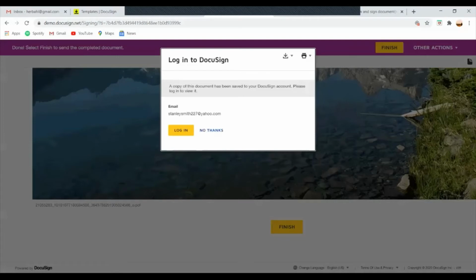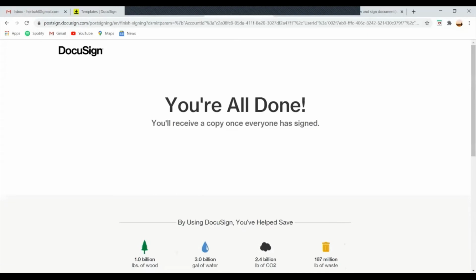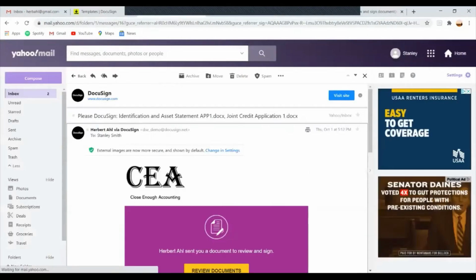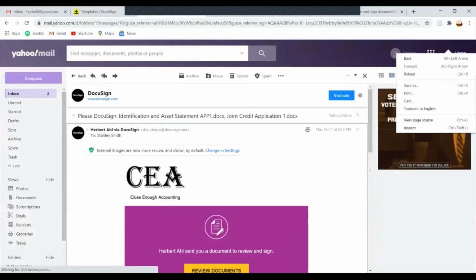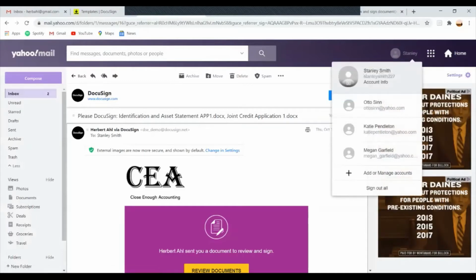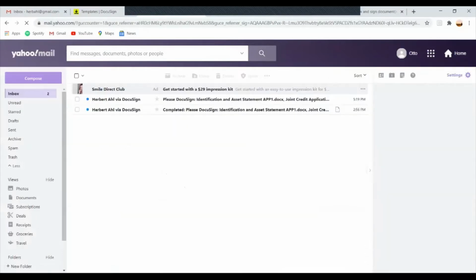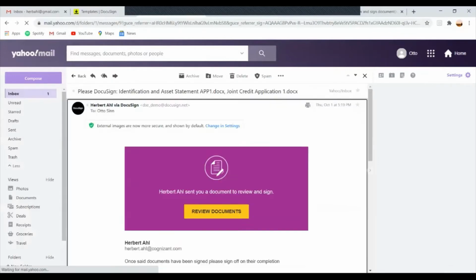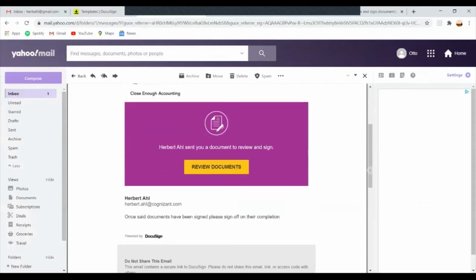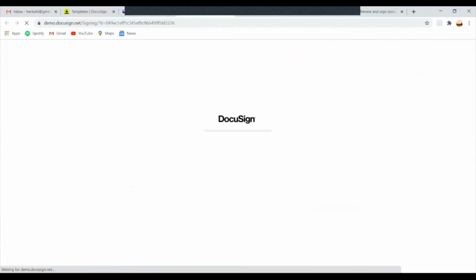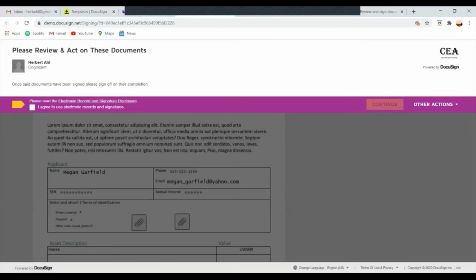And they have the same option of reviewing the document as well. And they're all done. Next, we would move on to our other representative for the company. They would review their documents. And they would agree to the electronic records and signatures.